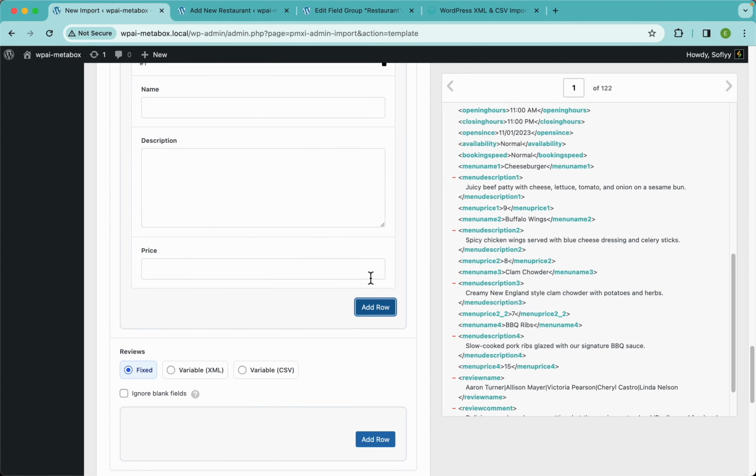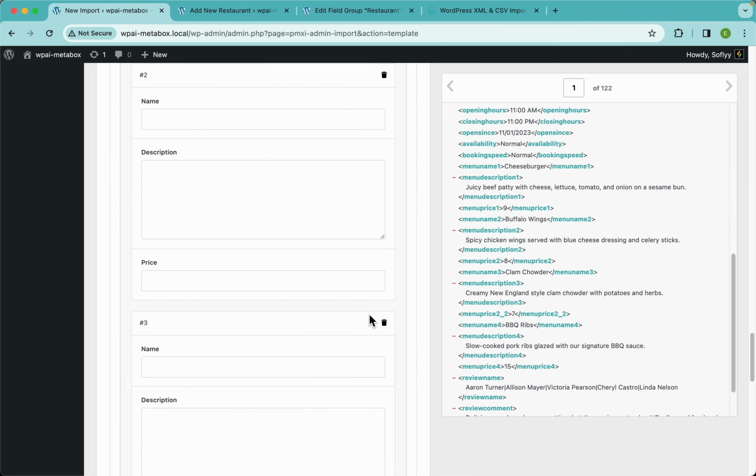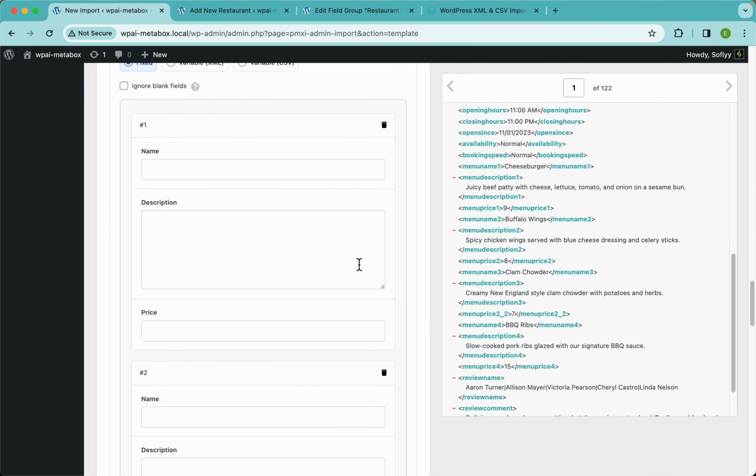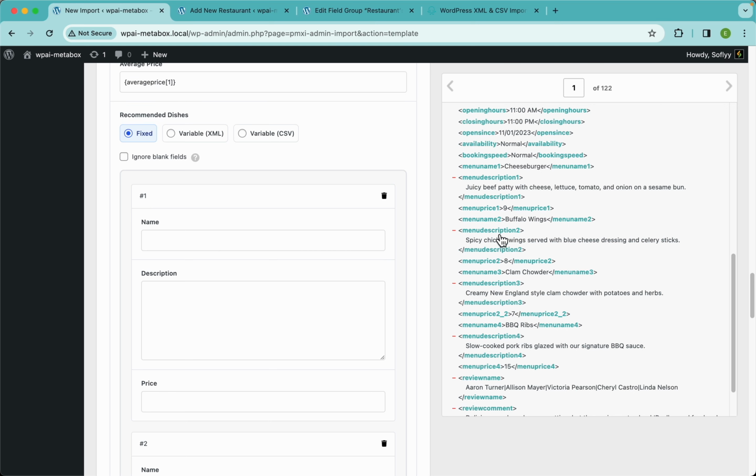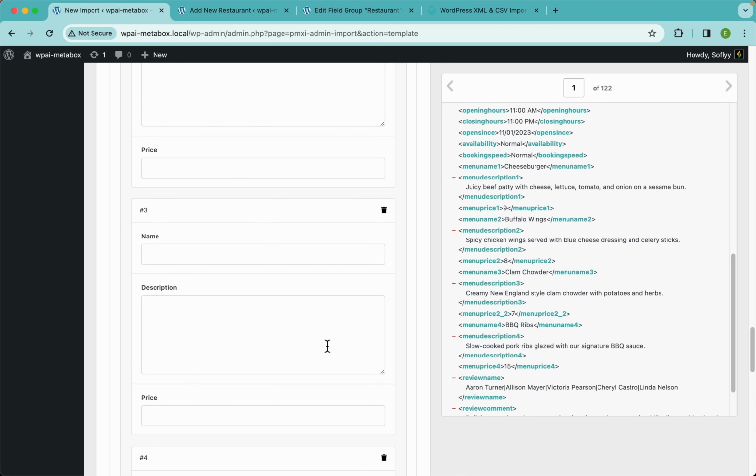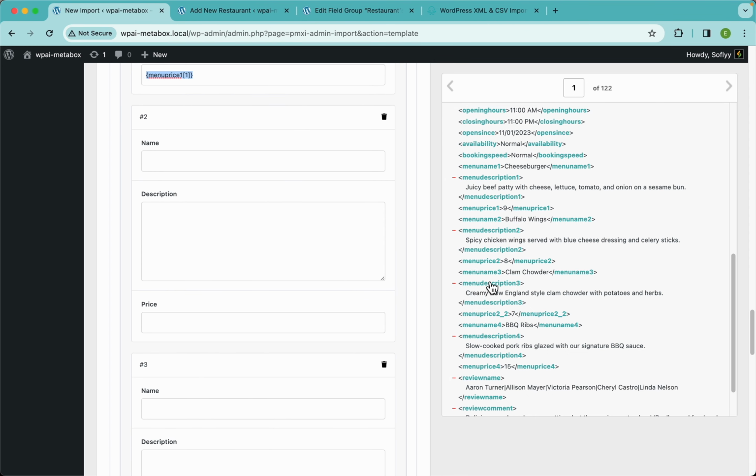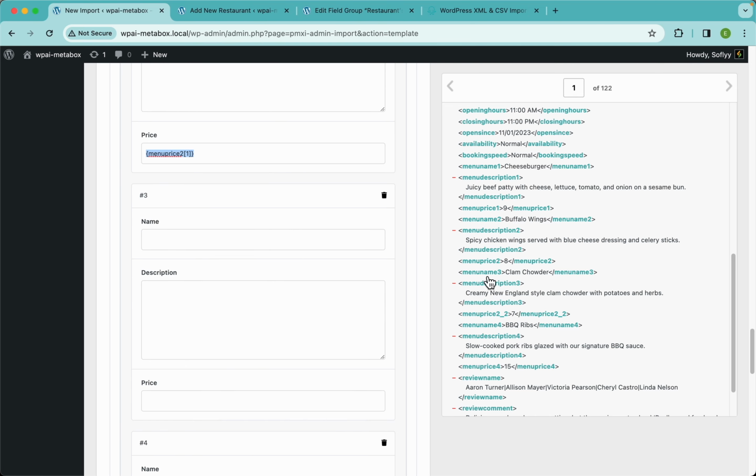I'm going to add 4 new rows here, right? And then I'm going to drag and drop the values. Here we have the menu name 1, menu description 1, and menu price 1, right? Now let's import the menu name 2, menu description 2, right? And menu price 2. Great. Then let's do the same with the third one.